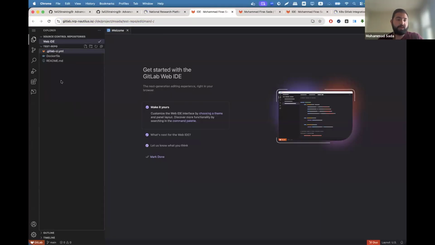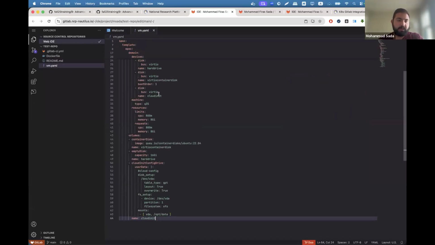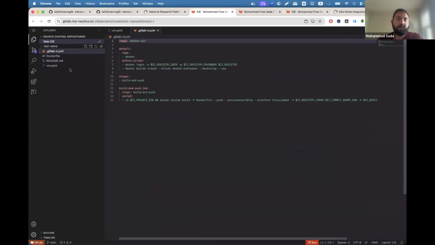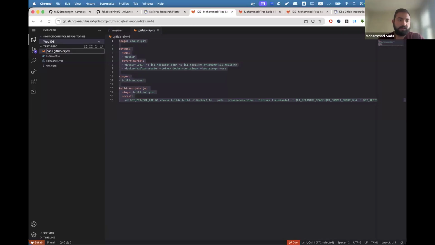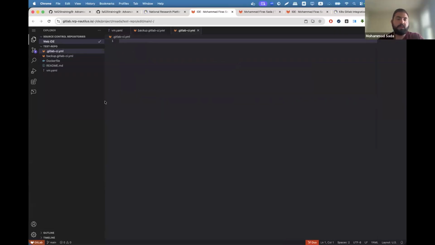So this is my repository. I'm just going to create a vm.yaml and paste it here. And simply adding the file, this is not going to change anything. It still builds a new Docker container and pushes it. Now I want to try something different, so I'm just going to call this backup. I'm going to add another new one. And in here, I'm going to specify what I wanted to do.